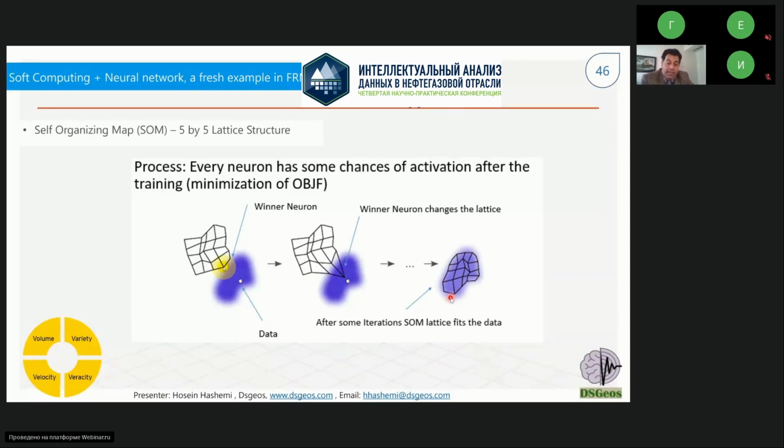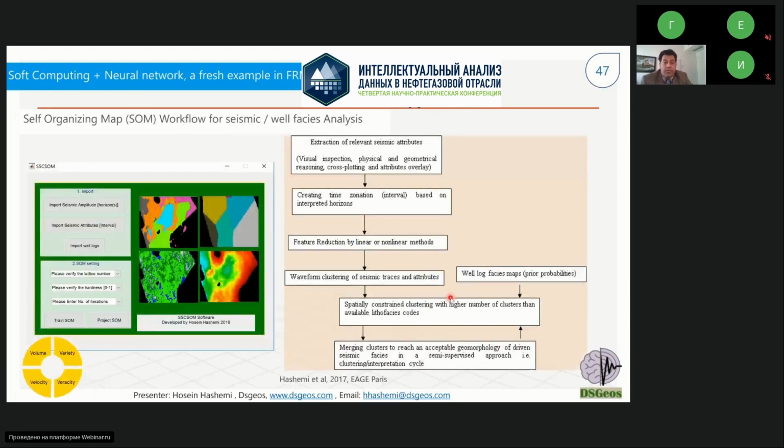And finally, the lattice structure shape is fitting the data. And when it fits the data, we are done, because after some iterations, the SOM lattice fits the data. It means that it can model the data. So there's mathematics behind that. I don't go into the mathematics, I just use this shape. I also go for this paper in EAGE 2017 in Paris, where we have a team of researchers from France and Iran, and we have this SOM workflow, and we wrote the software.